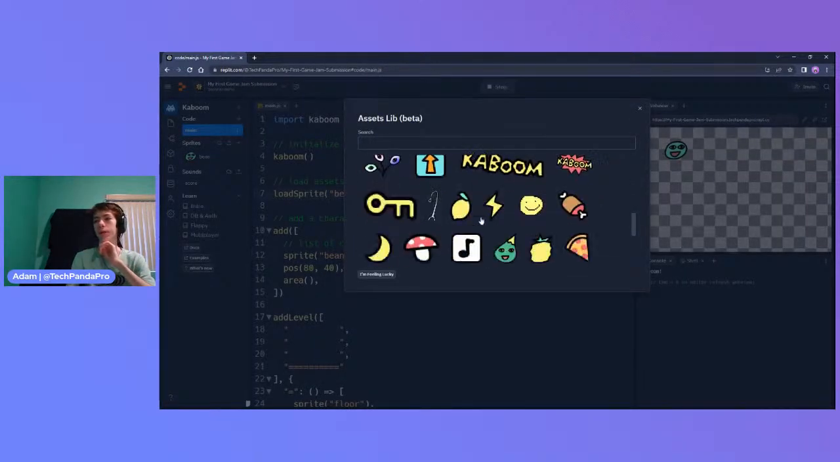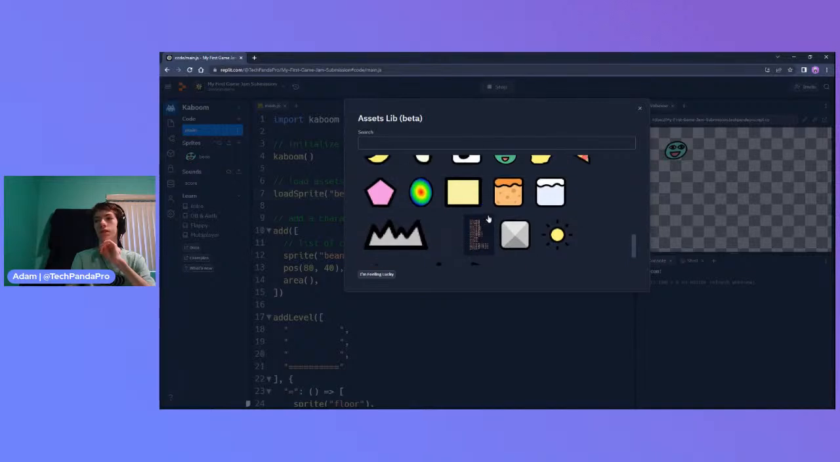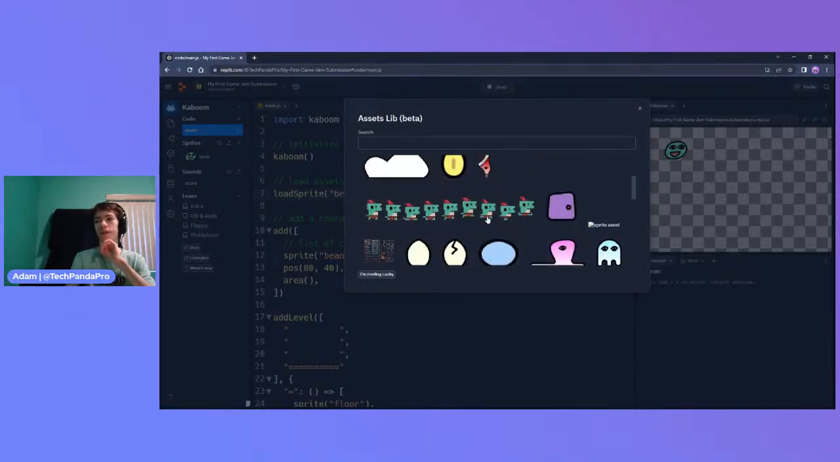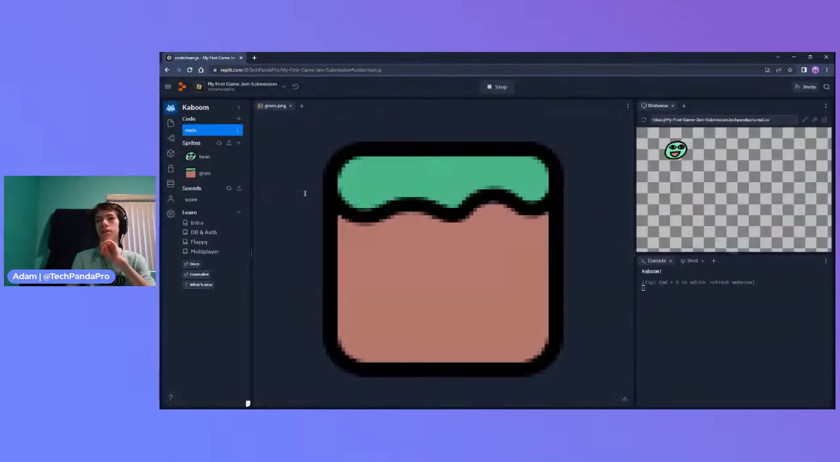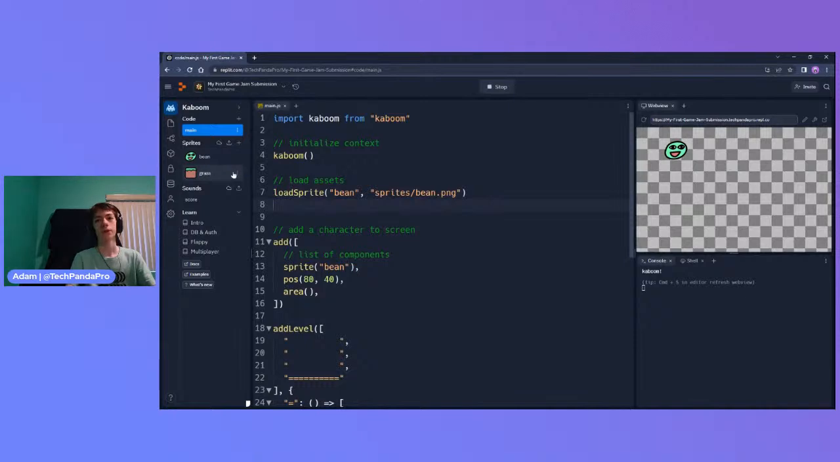So I can pick a sprite from here. Let's just go with some grass. I feel like that's the most fitting. So now we can import that. Insert load code.